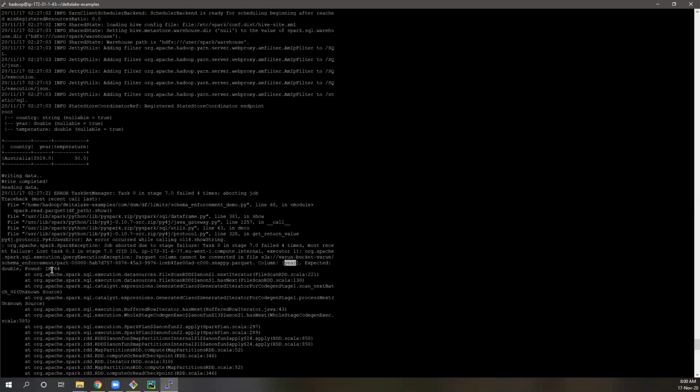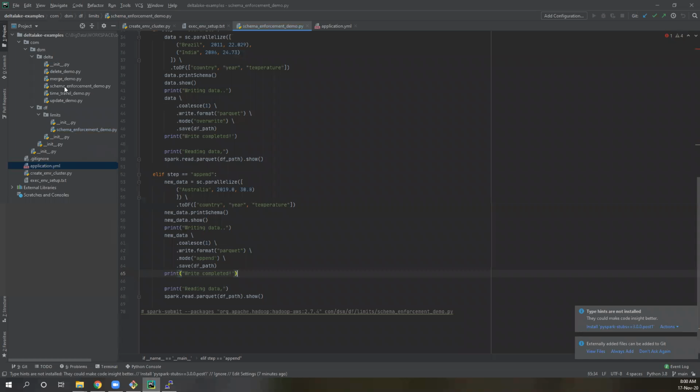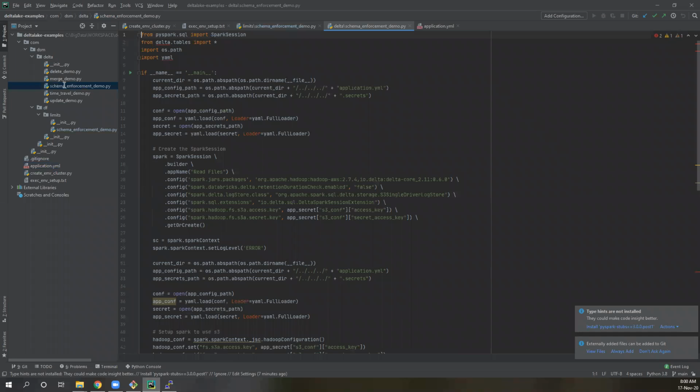So this is what is called schema enforcement. Your traditional data lake doesn't support schema enforcement, but we'll see how it has been implemented here in Delta Lake.